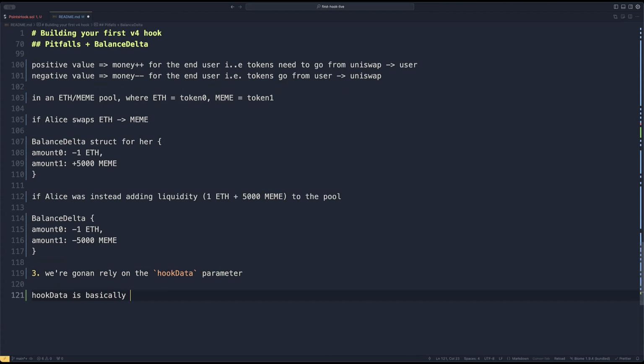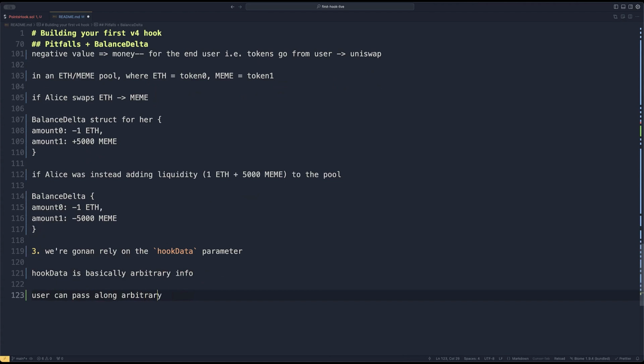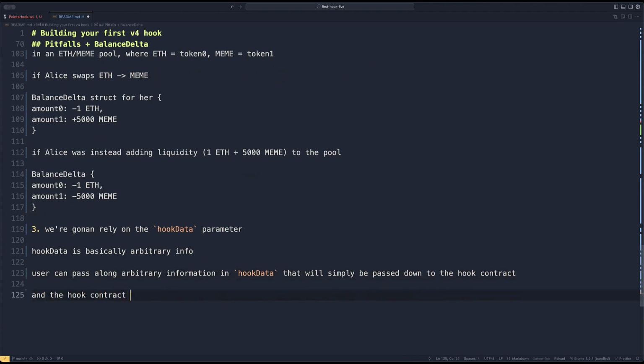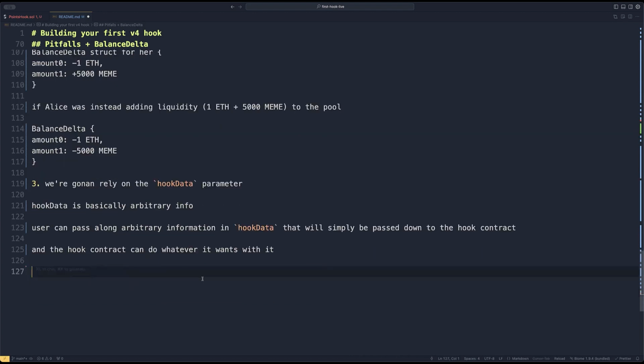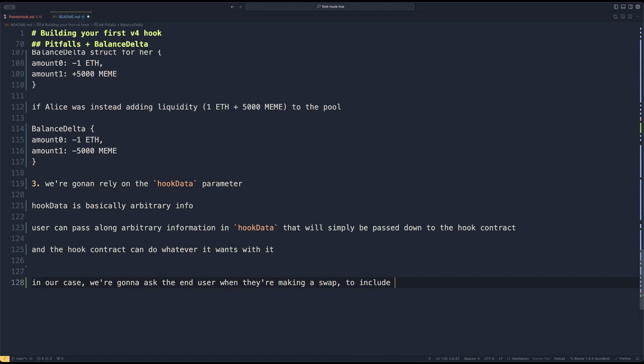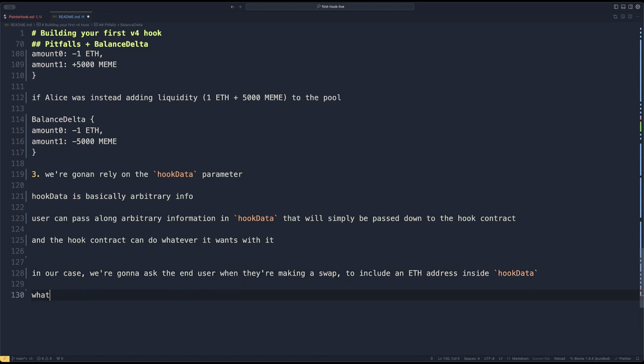Hook data is basically arbitrary info. The user can pass along arbitrary information in hook data that will simply be passed down to the hook contract, and the hook contract can do whatever it wants with it. You can pass in literally anything. So in our case, we're going to ask the end user, when they're making a swap, to include an ETH address inside hook data. Whatever address is in there is the address that's going to get point tokens minted to them.